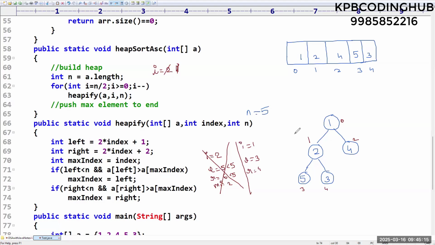Clear? Yes. Now how to calculate? Is left less than 5? Yes. Then maximum index is equal to, already we consider maximum index as 1.